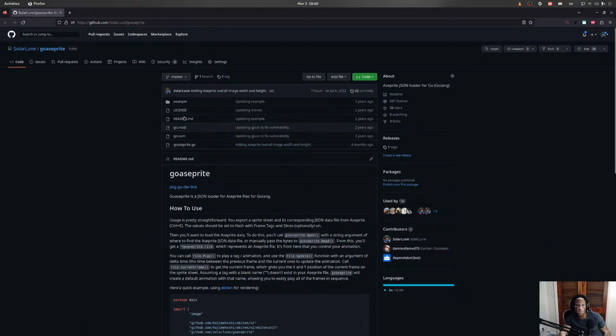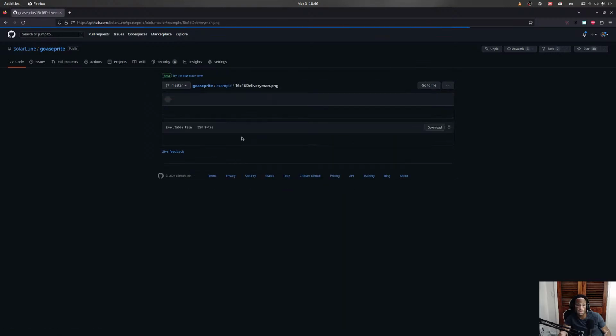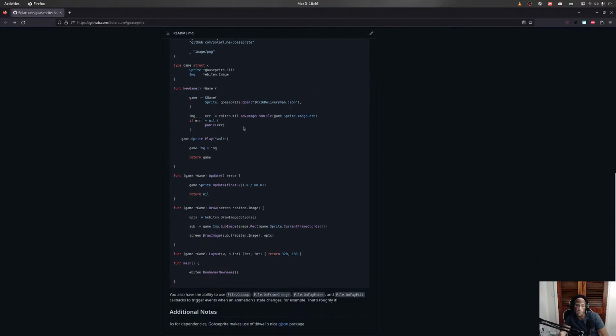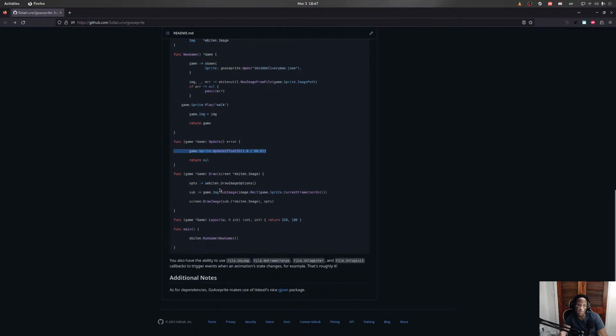I do have an example. Oh, it's this guy, this little dude. But yeah, you basically open a Sprite JSON file using a string or using the data bytes. You create an image from it as necessary, the path if you need it. You play an animation, you update the sprite player, and then you sub image the source image using the current frame coordinates of the sprite playback.